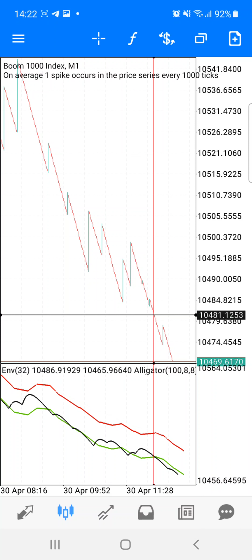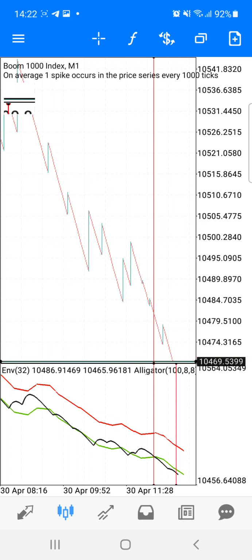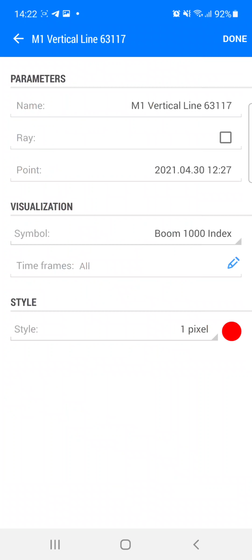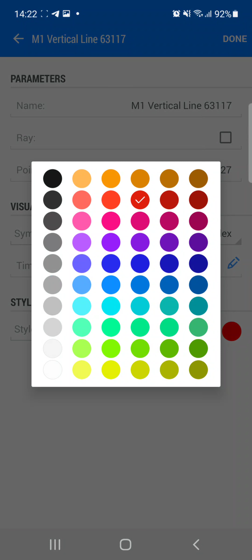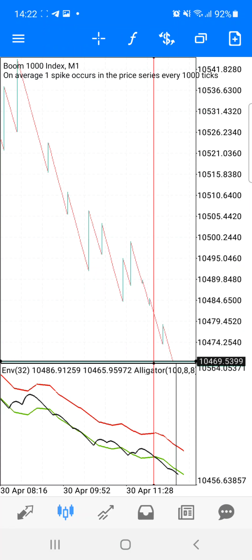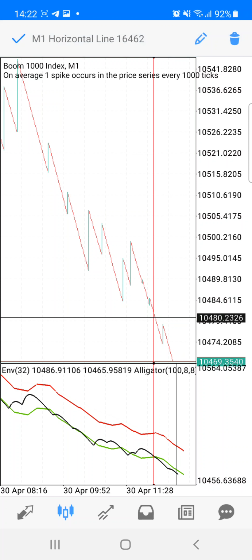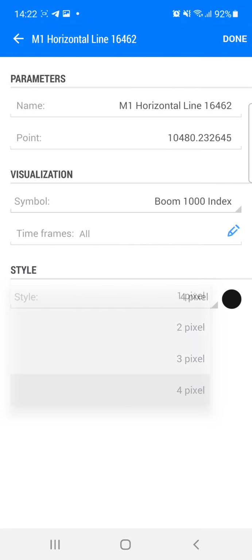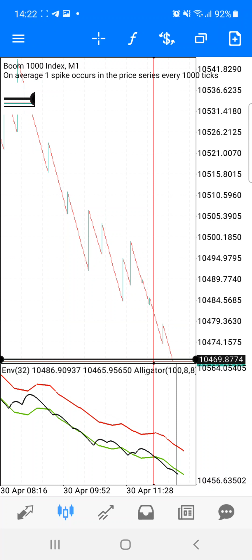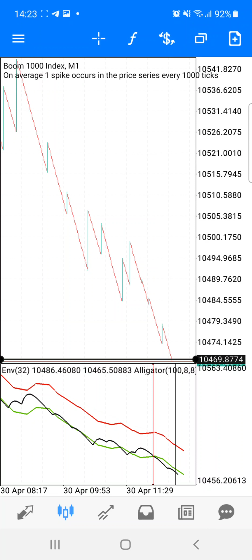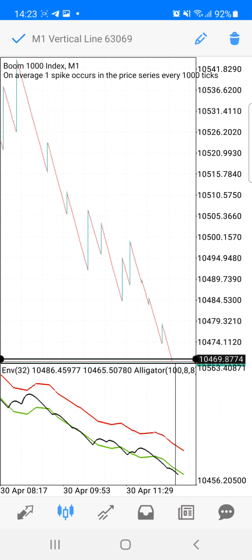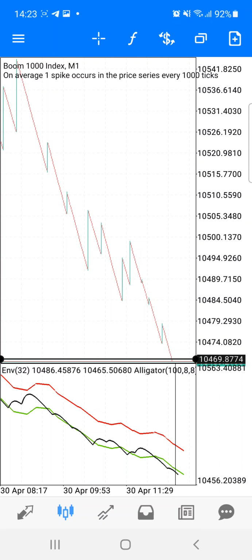Currently, it's again here at the green. So let's say we take our entry just here, right over here. I'll just make this a bit thicker so we can see. Okay, it's the wrong one. Let's just make this one a bit thicker. So this is our entry point at the moment. We will come back to this to see how it spiked.